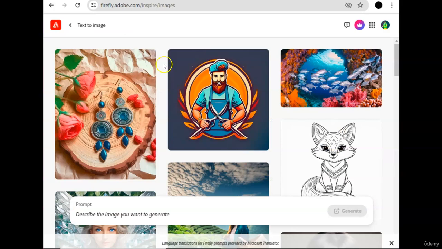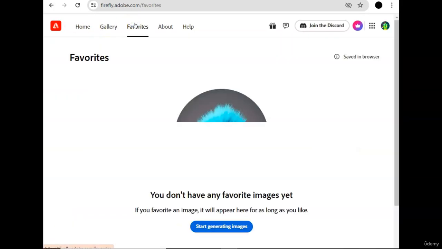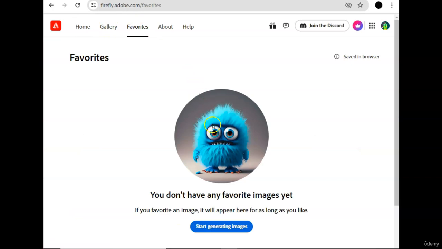Now, let's talk about Favorites section. This section stores all the images you have marked as favorites. It's a handy way to keep track of the prompts and images you love. For now, I'm a new user and I haven't used any image as favorite. It says you don't have any favorite image yet. If you favorite an image, it will appear here for as long as you like.